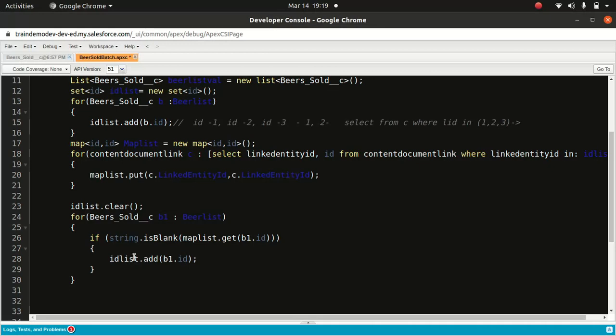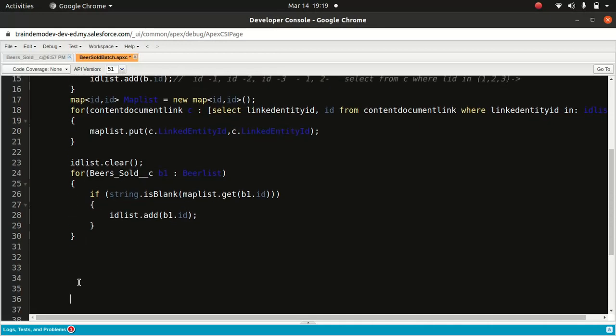Okay, so now we have the list of IDs, right? Which should contain the ID of beer sold, whose include doc value should be set as false, right? But instead it was set to true due to data load. All right, now we have a value. So now the next thing is that we need to query the beer sold and update it, and then put into collection, and then do a final update.